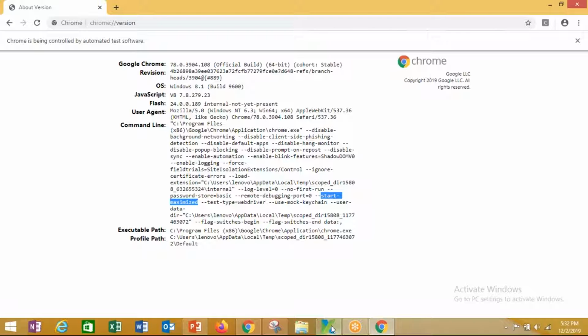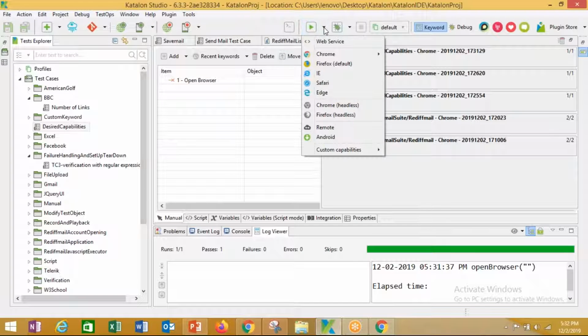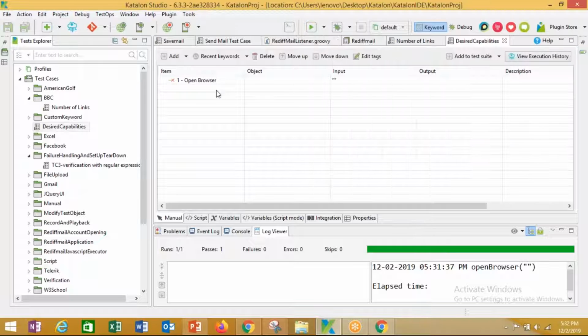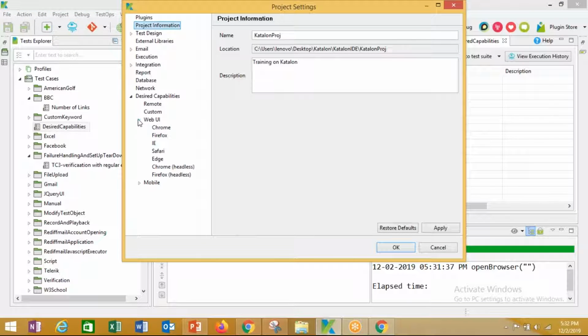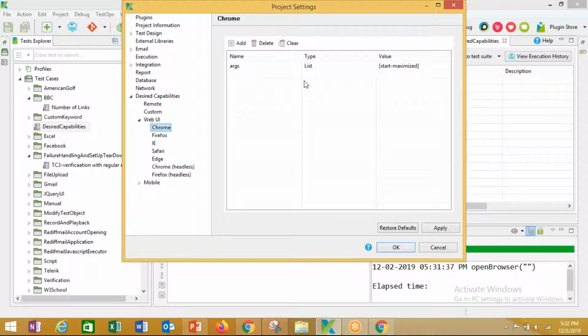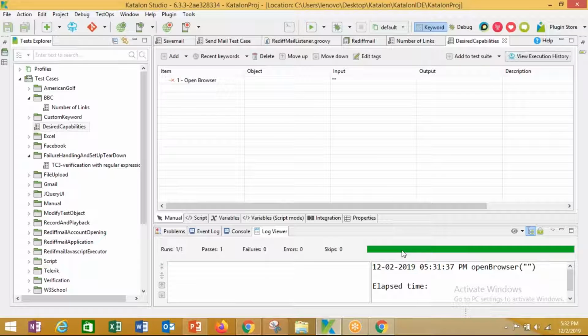Okay. Now you've always seen that when you go to these browsers, customized capabilities are empty, right? So how can I set up customized capability? Now when I'm running Chrome, default is set to maximize because you have set up the capability from here, right? So it is by default opening in maximize state. Now let's remove this, delete, apply, okay.